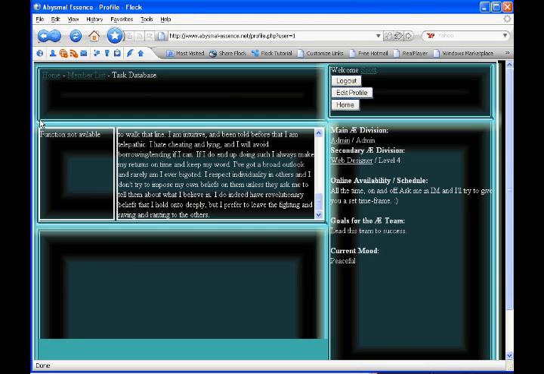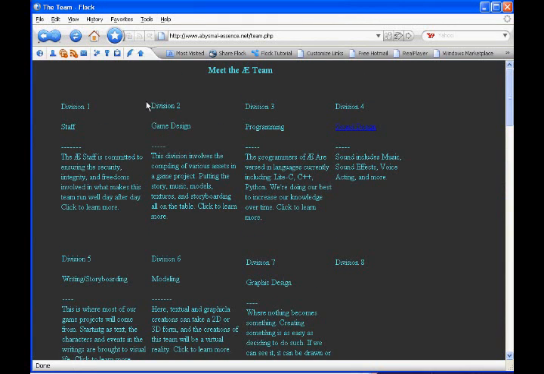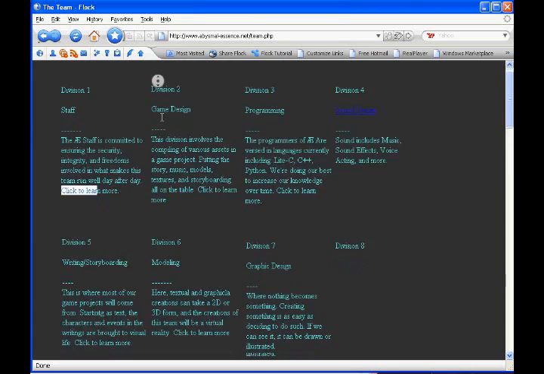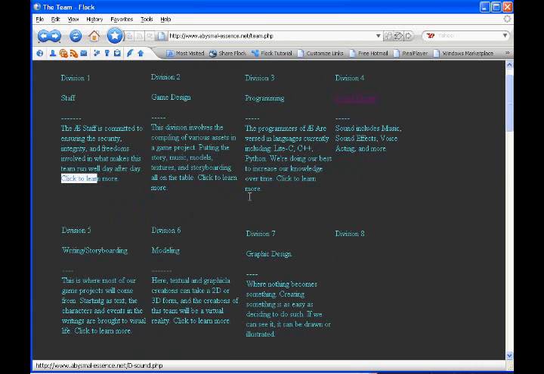I see. So in the progress of right now, before I get the bulletin board up, we need to complete these team pages, which actually I'll go to right now. Meet the team. I barely completed the Division 1 staff. The AE staff is committed to ensuring security, integrity, and freedoms involved in what makes this team run well every day after day. Click to learn more. These are all going to be clickable links, and this is going to be a fully laid out page. I just haven't gotten to it yet. I'm trying to get all the database server stuff done first. And I've got one link that goes to sound design. That's not there yet, but in about a couple hours we should have this up and running.